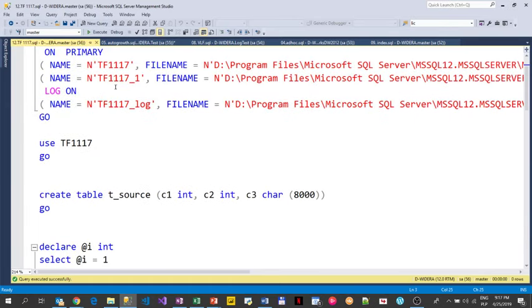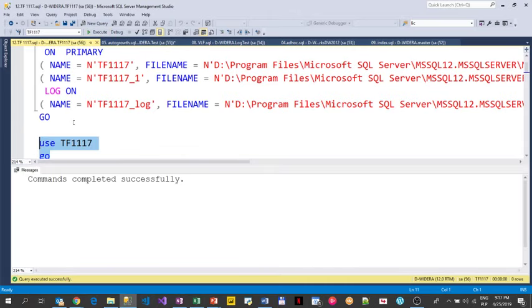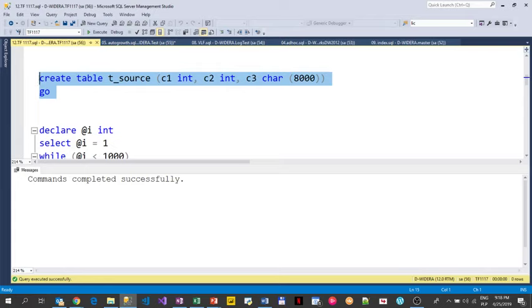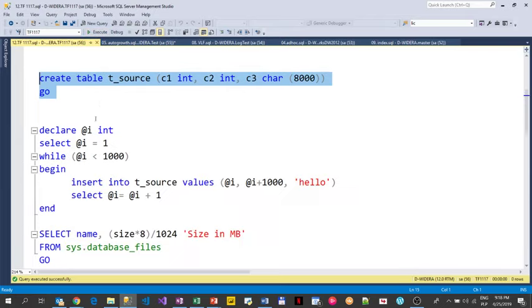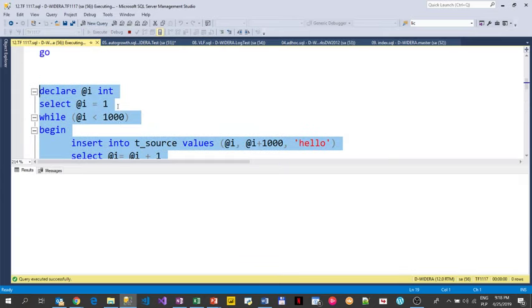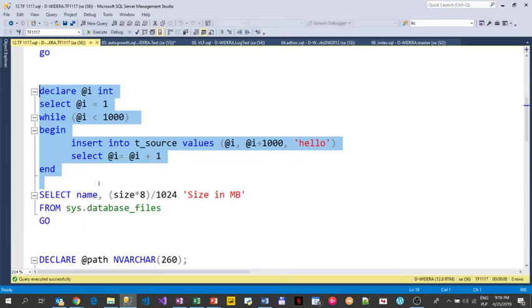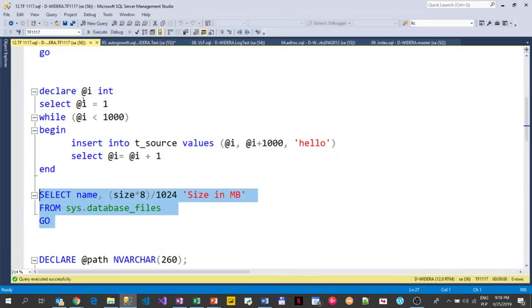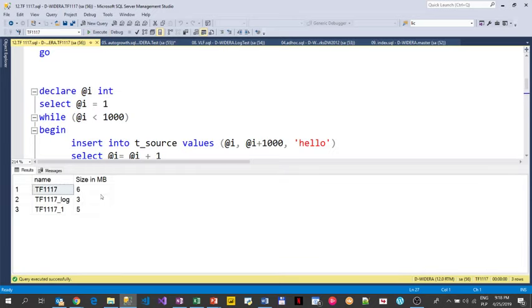So I have created a database with 2 data files. I'm using the database right now, creating a table with 3 columns. It's not important. And take a look. I'm inserting 1000 rows into this table, like this. And then I'm checking the database size. And take a look. One data file has 6 megabytes and the other has only 5 megabytes.